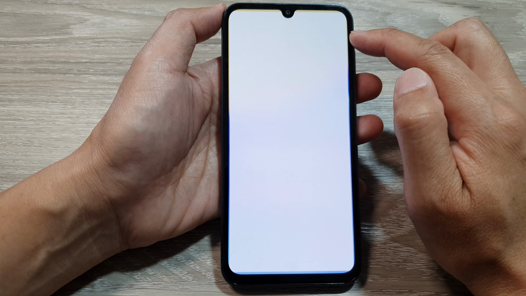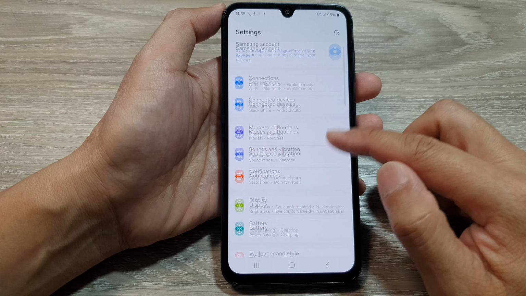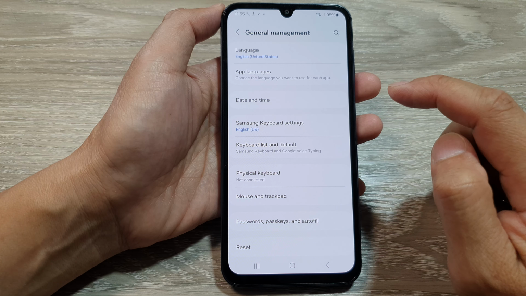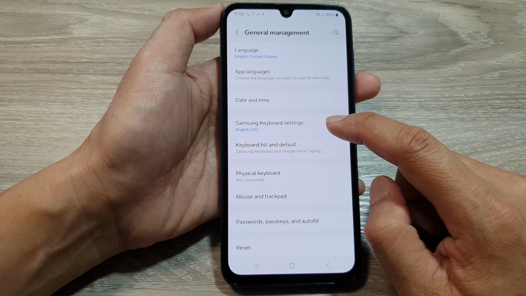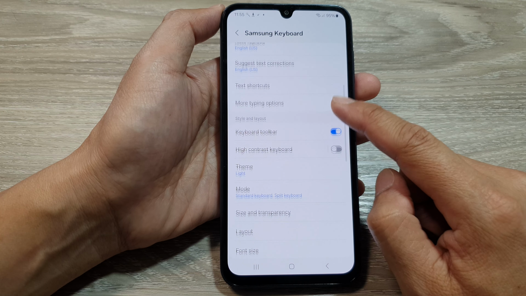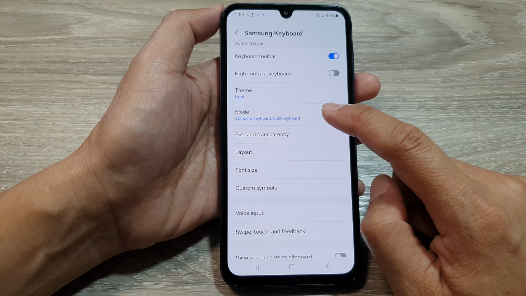In here, tap on the settings icon. Next, we scroll down and then tap on general management. Now in here, tap on Samsung keyboard settings. Then we scroll down and then tap on mode.